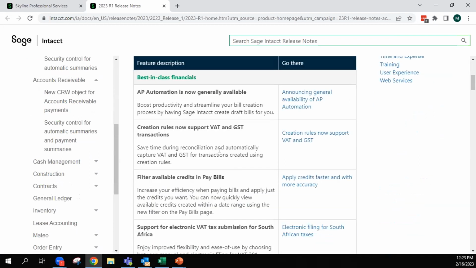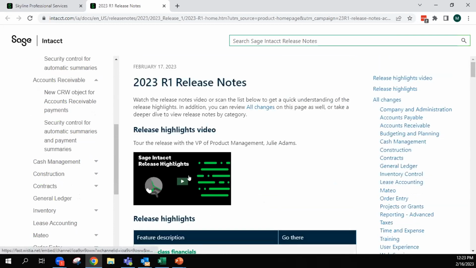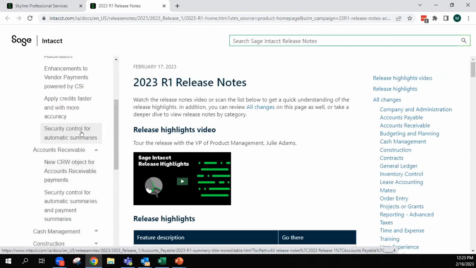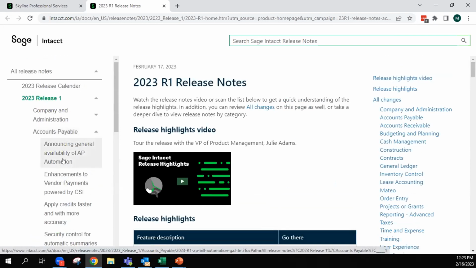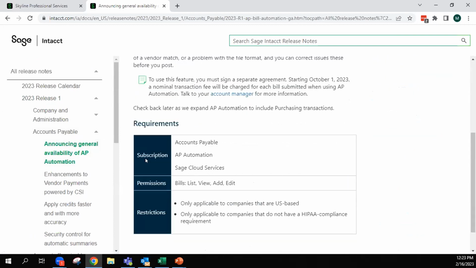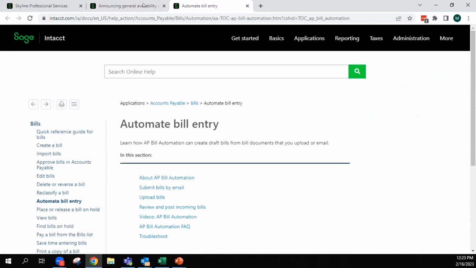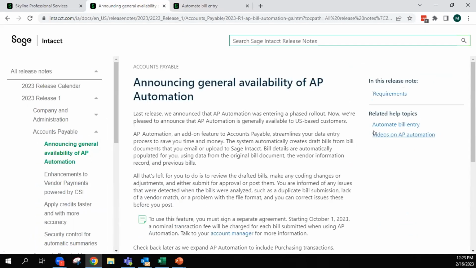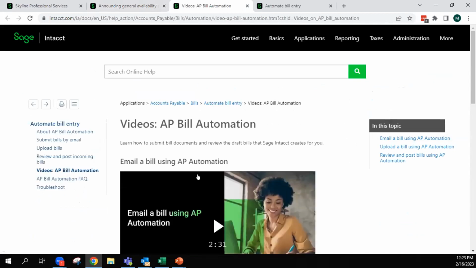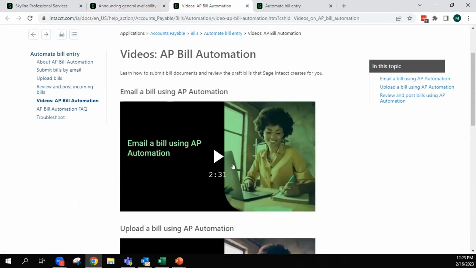And a lot of these will have embedded within them videos as well. So you can go into detail with a lot of these. So let's see, announcing availability of AP automation. And then if I went into here, like automate bill entry. Well, actually, I should have picked the videos on AP automation. There you go. You'd be able to watch videos of these new release features as well.